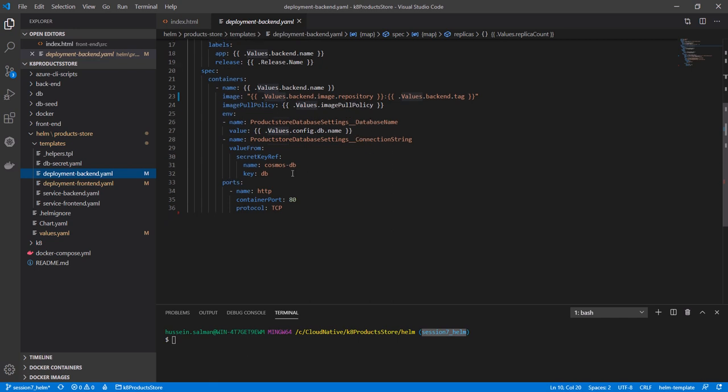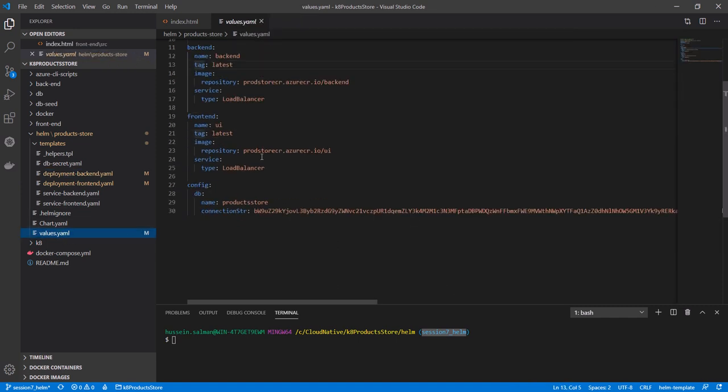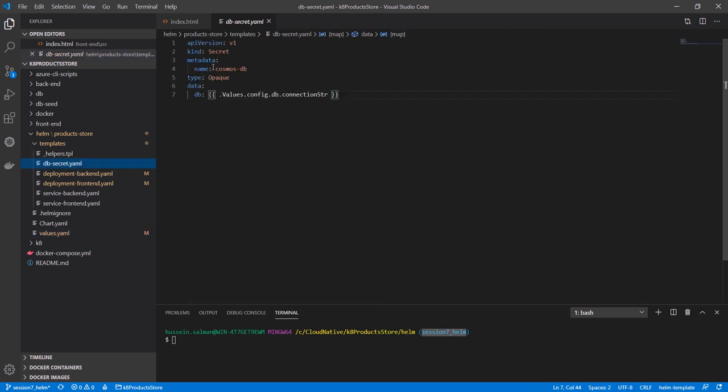eventually once I create a new release. If you see also here the environment variable, where we explained in the previous session, the same stuff. I have also passed the values.config.dbname from the values.yaml file. This is the db config and this is the name here. For the secret also I've created a secret. I'm also passing this from the values.config.db connection string, which already exists in the values.yaml file here.